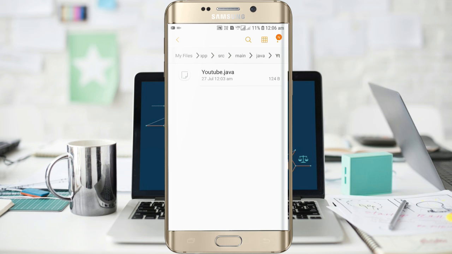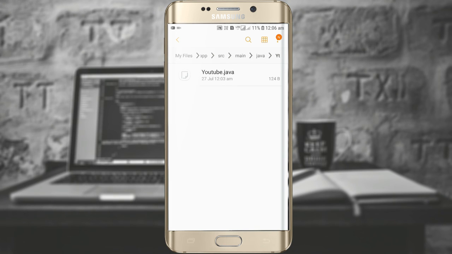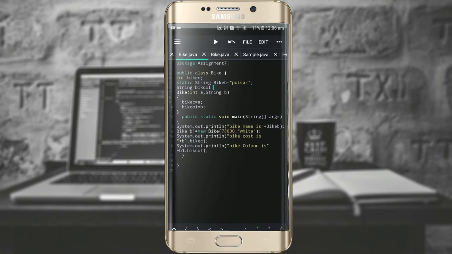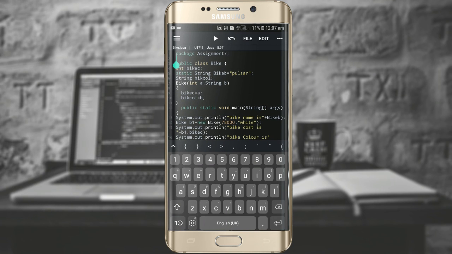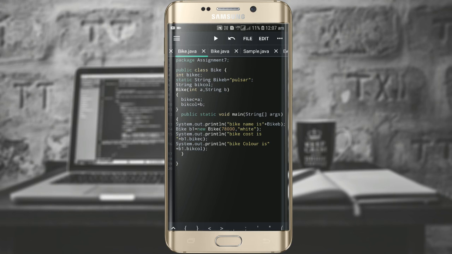If you want to use this file in your PC and run this file, you just need to make some changes. That is, you have to remove the package name. Then after that you can run this program in command prompt and you will see the output.